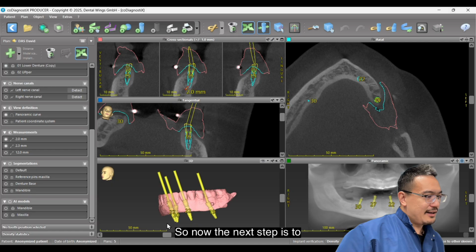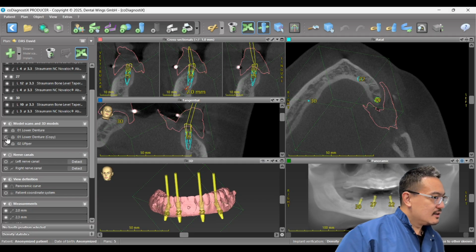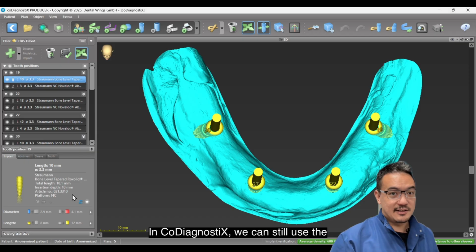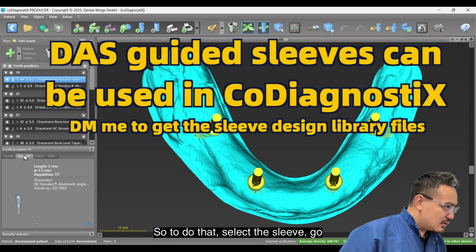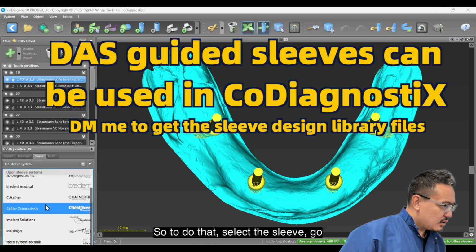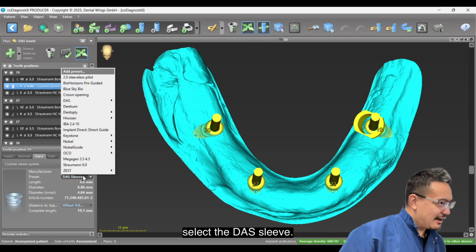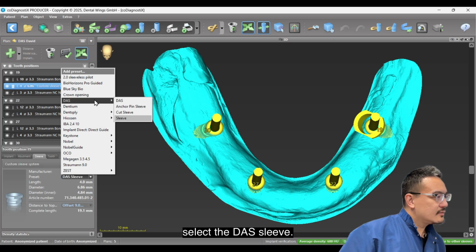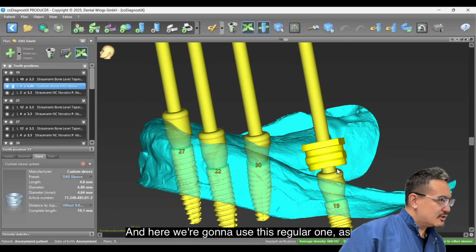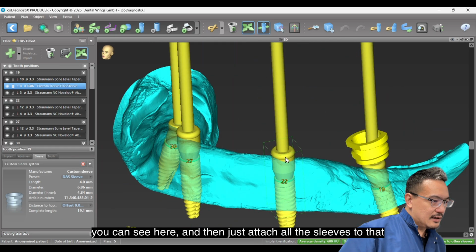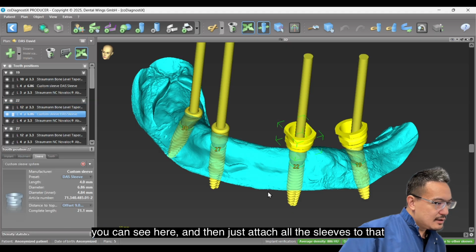So now the next step is to design the surgical guide itself. In CoDiagnostiX, we can still use the DAS guided sleeve for that. To do that, select the sleeve, go to custom sleeve system, and then select the DAS sleeve. And here we're gonna use this as a regular one, as you can see here. And then that just attaches all the sleeves to that.